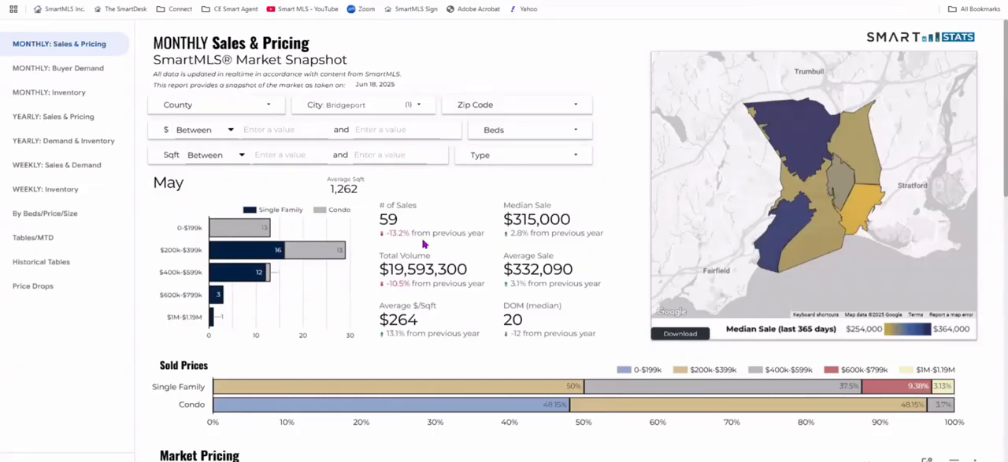To the right, number of sales for May 25 was 59. That's down 13% from the previous year, from May of 24. And then the price is up 2.8% from May of 24. And you can see these numbers and the changes, the percentage change.